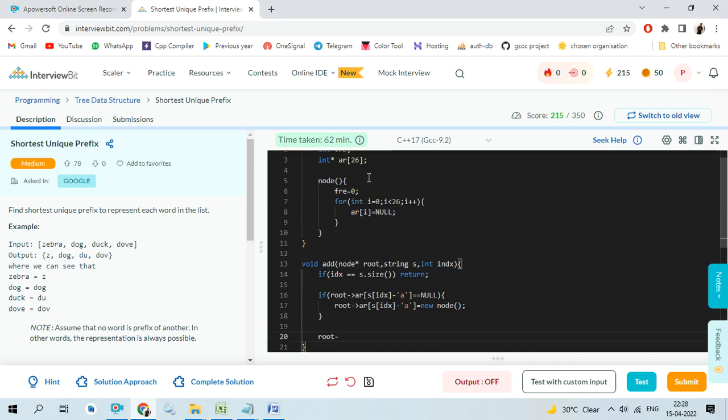What else, if it is already present, we can increment the frequency by 1. So as we can see here, ar of s index idx, index minus a, which frequency FRE plus plus. So we can increment the frequency of the repeating character at that moment.